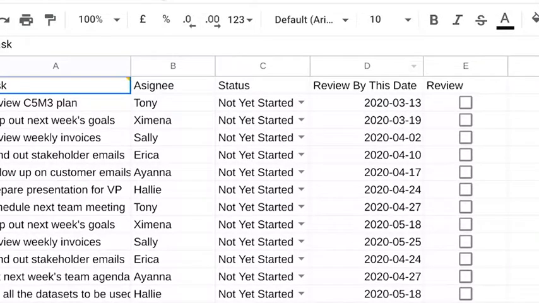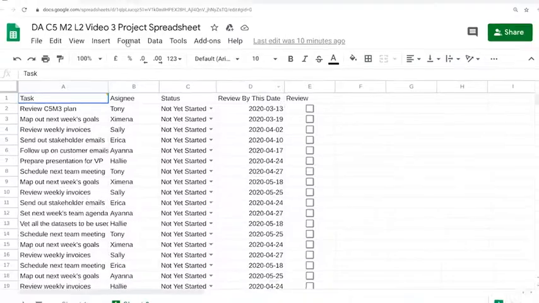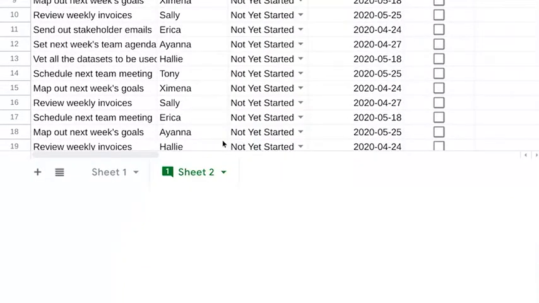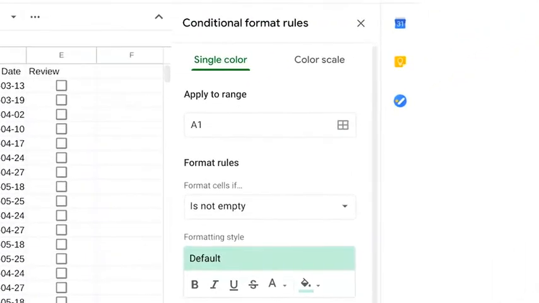Let's start with the status column, column C. In the last example, we created these drop-down menus with the data validation tool. Now we can use conditional formatting to add some color. Let's go to the conditional formatting option under the Format menu. This brings up a sidebar where we can select our range, rule, and formatting style.